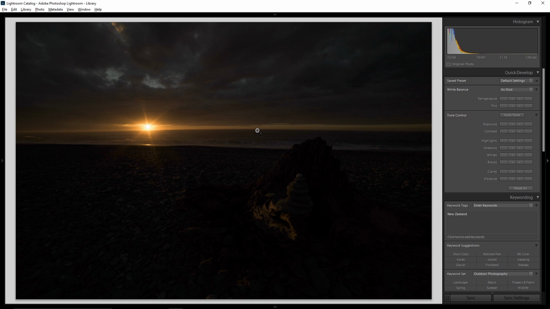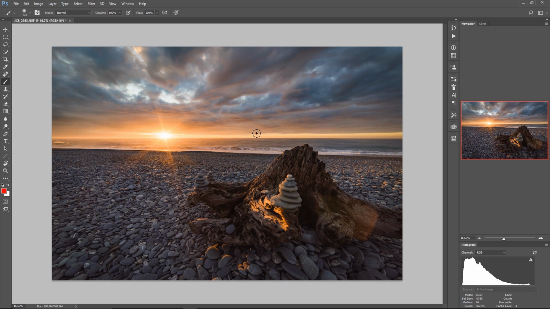So the next step was to bring the photo into the digital darkroom and edit it to create the final image, which you see here. So be sure to check out part 3 of the video where I show you exactly how I do that.